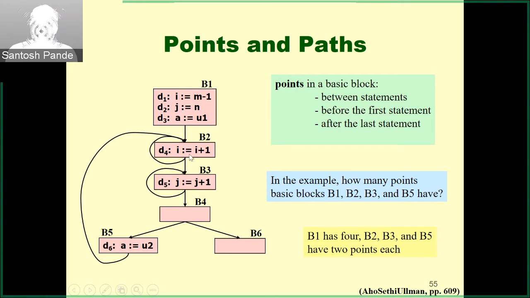So what are these points? Again, what really happens to them and how they carry these particular values from one to the other is really the most important part of this analysis. So asking ourselves some questions: how many points do basic blocks B1, B3, B5 have here? You can see that B1 has 4, B2, B3, B5 has 2 points, one before and one after, and so on.